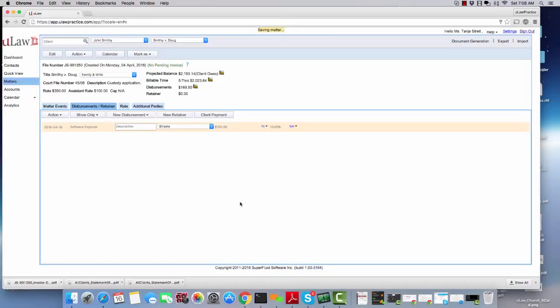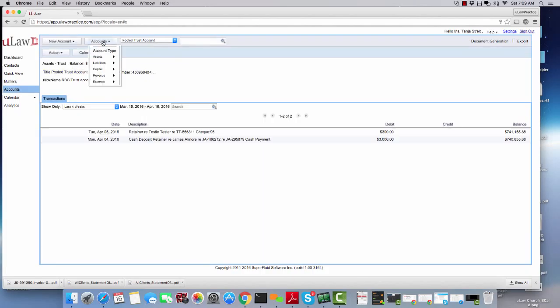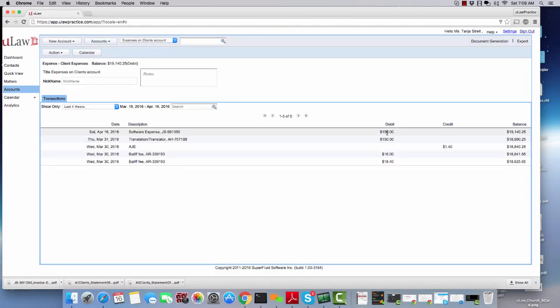Now this only applies the discount on top of the disbursement that you actually charge the client. There's still an expense that you incur. So if you go to accounts and look at your expense account on client expenses, you should now see that it's showing you that you paid $150 on April 16th on software expense. Now you need to give yourself a rebate too because you got that rebate from the company.